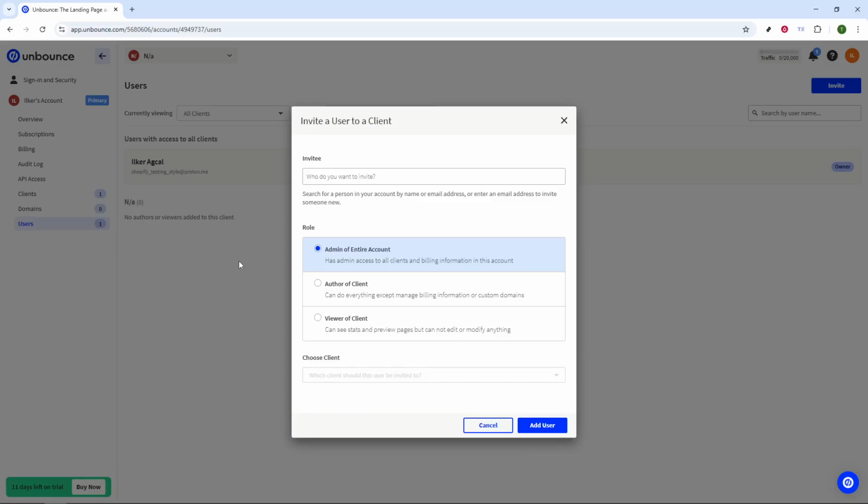They must accept it to gain access, so let them know to check their inbox and, if needed, their spam or junk folder. Until they accept, they won't be able to use the account. That's it. You've invited a new administrator to Unbounce, quickly and securely.